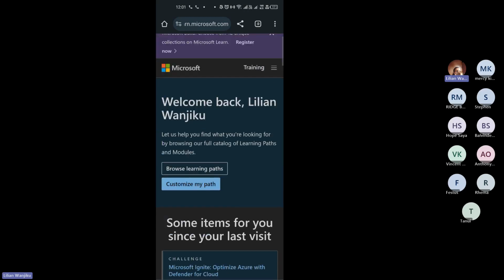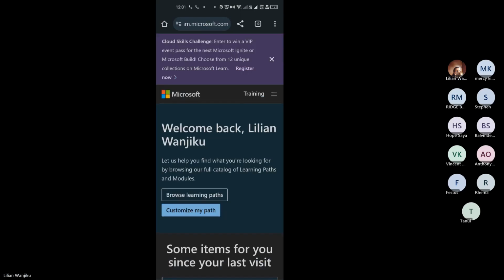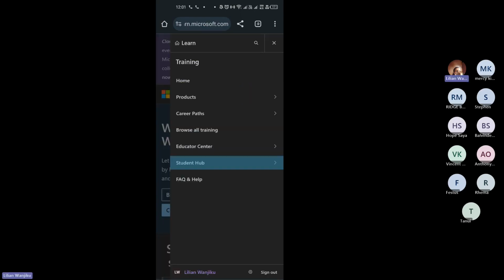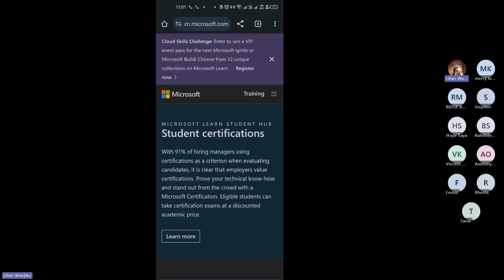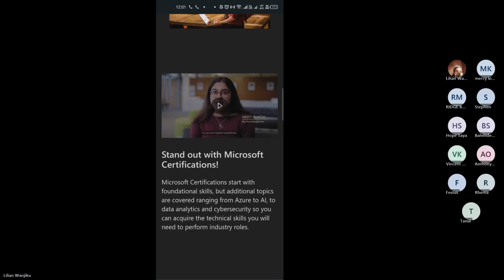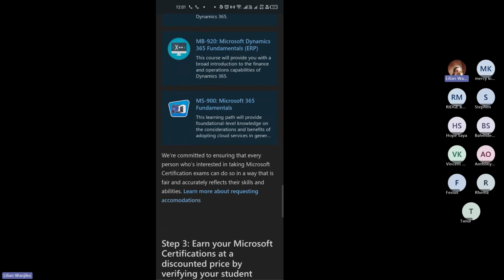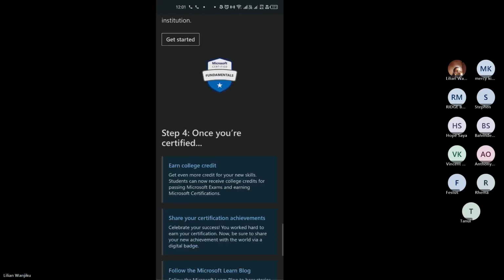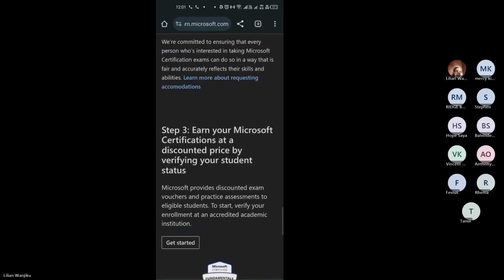So once you go to the portal, just go to the student hub and then student certifications. You can see the different certifications that are offered. So I want to check on the AZ-900 exam. We can check on get started.